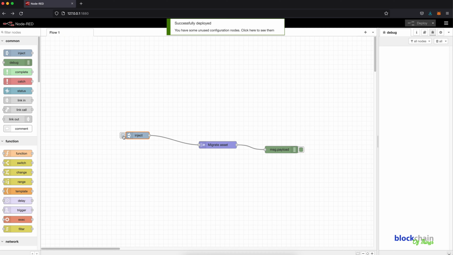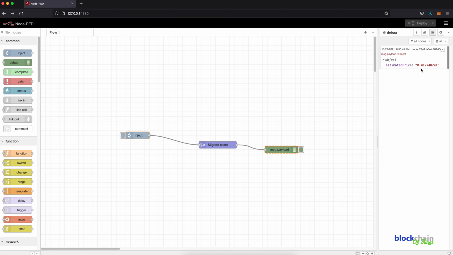Now, let's test the flow. Click the button on the inject node to send the input through the flow. The debug sidebar should now display an estimate of the migration fee.